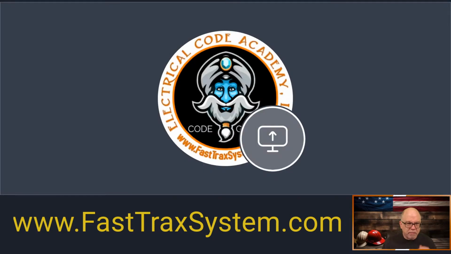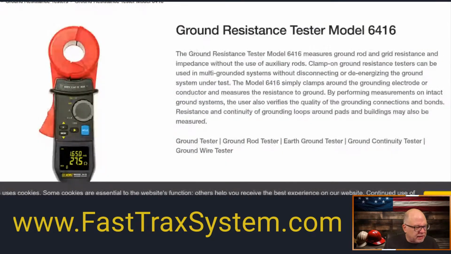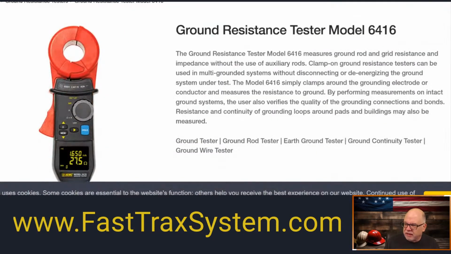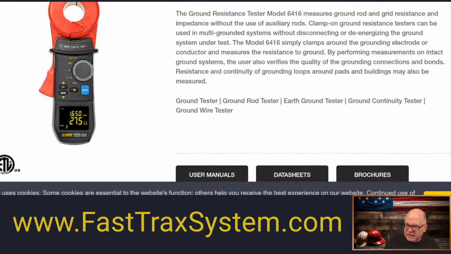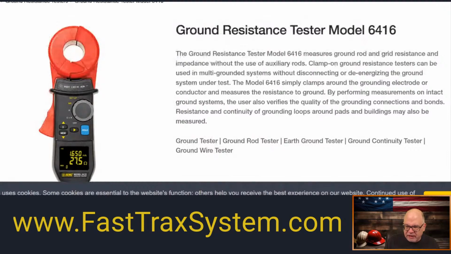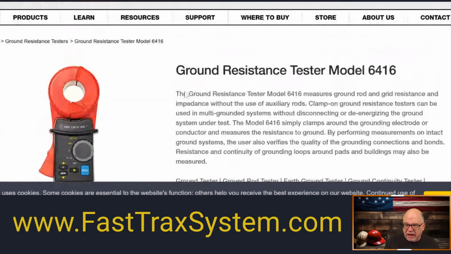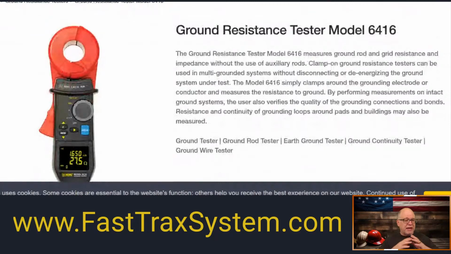Okay. So this one is made by AEMC. I have some friends that have tried these, and it's fairly easy to use and fairly accurate. Pricing wise, I couldn't tell you. The list price is $1,600. I can tell you the reliable ones that I've seen run anywhere between $1,100 and $1,800.